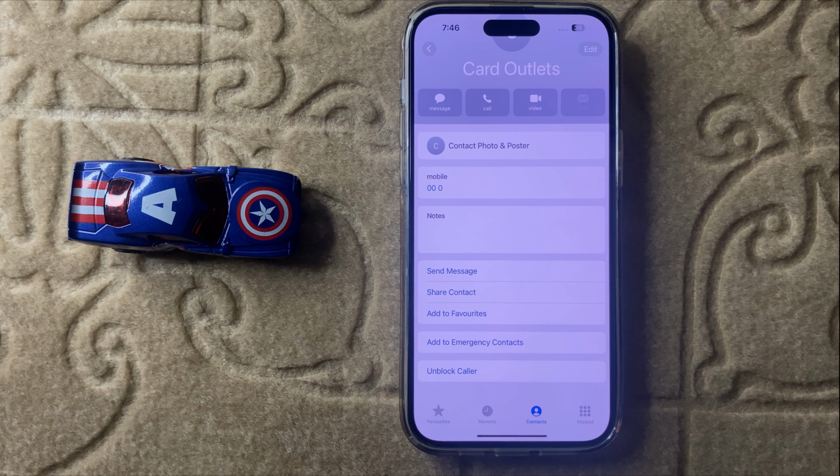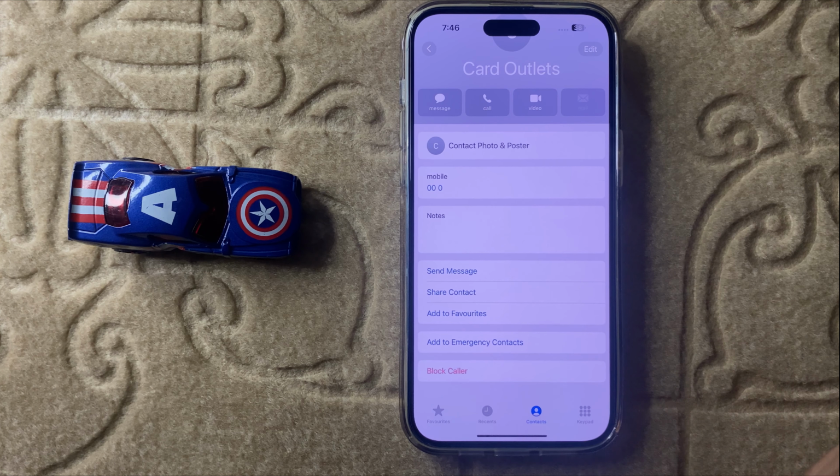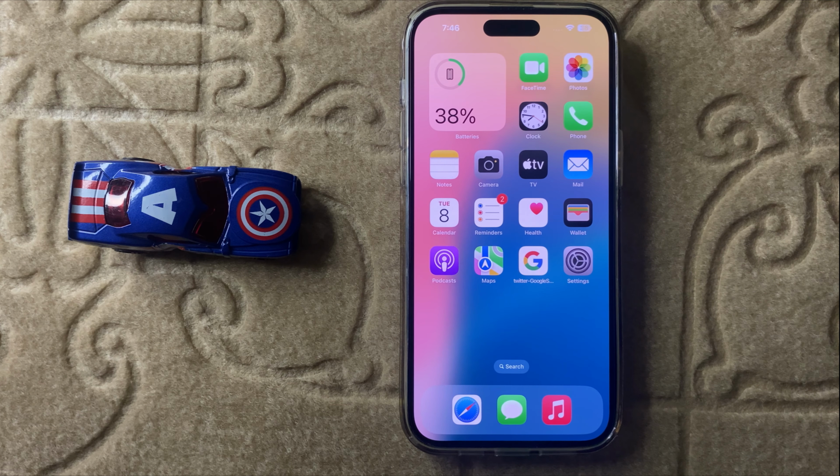And if you want to unblock your contact, then simply click on the Unblock Caller option and your contact will be unblocked. So this is the way to block or unblock contacts in iPhone 16 Pro Max.